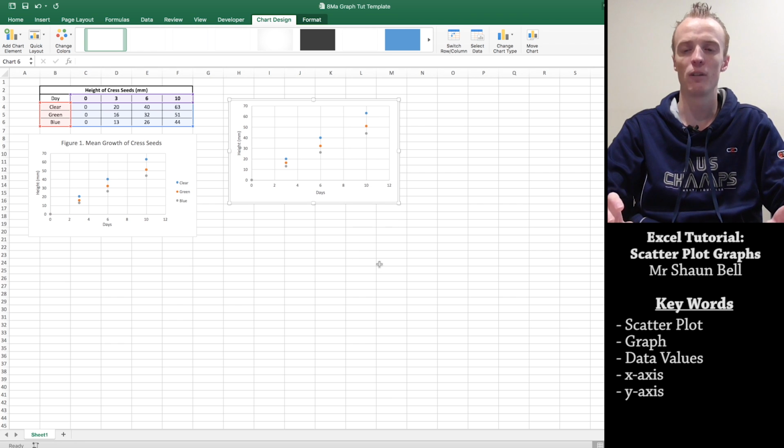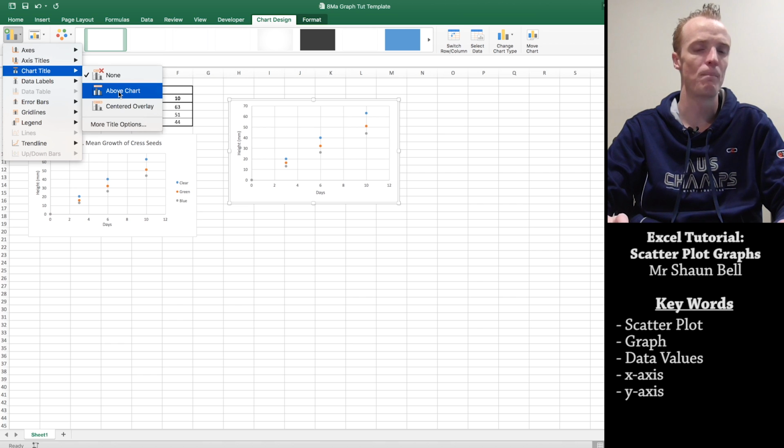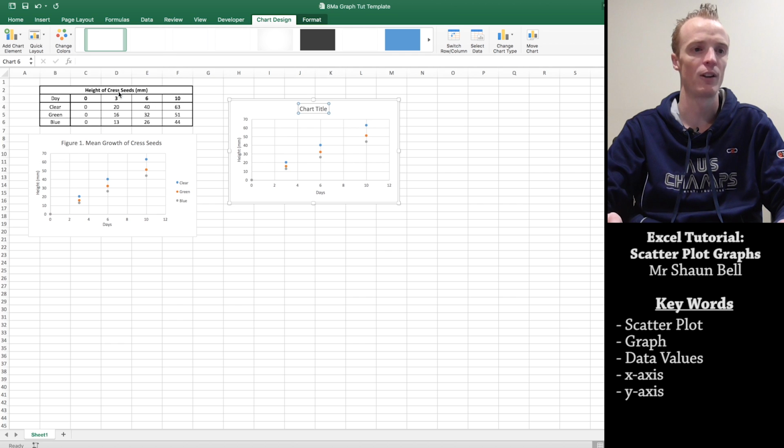The next thing all graphs need is a title. To add a title, once again, you click to make sure your graph is selected. You go to the Chart Design tab, go to the Add Chart element, but this time we're going to select Chart Title and we're going to put our title above the chart. So we select that option. Once again, we need to click inside of here. We highlight the chart title and we call it what we want to call it.